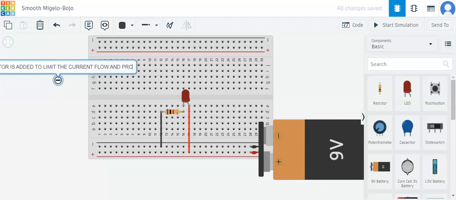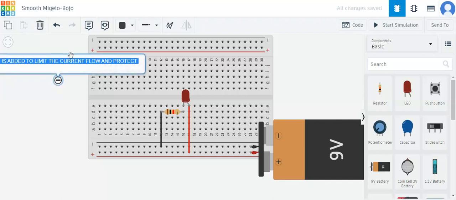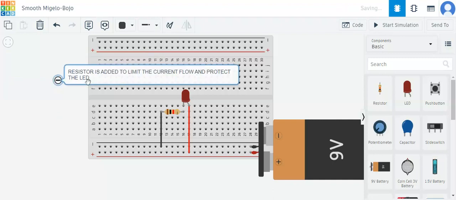This Tinkercad is a really good software for basic simulation of electronic circuits. As you can see, I have added a note that the resistor is added to limit the current flow and protect the LED.